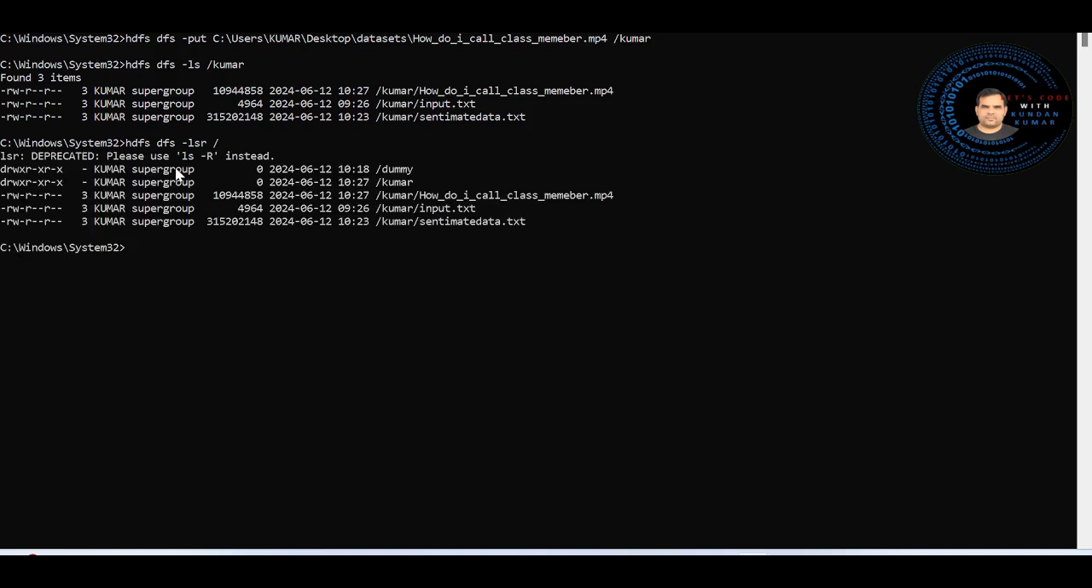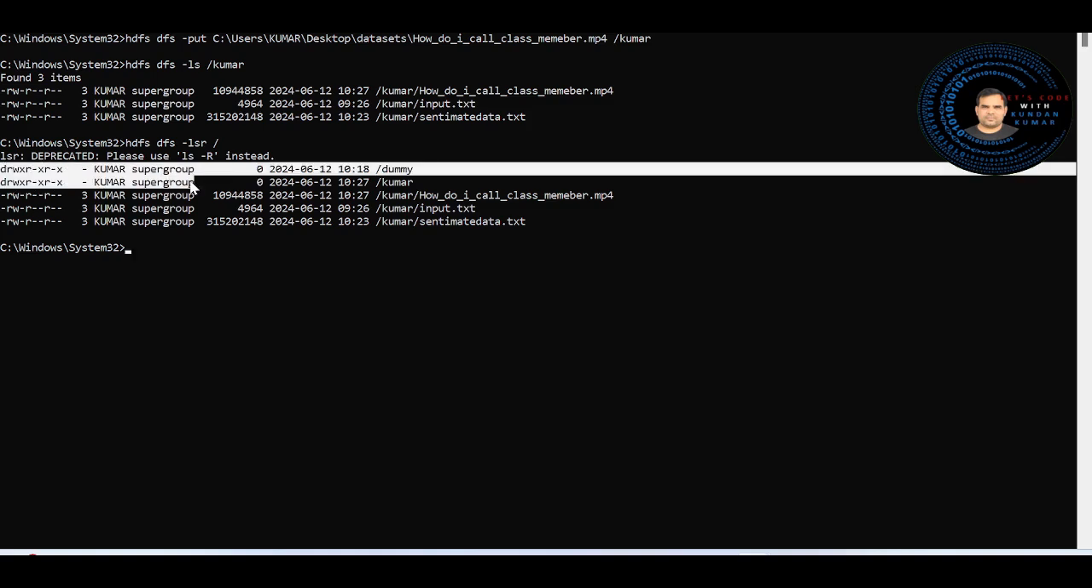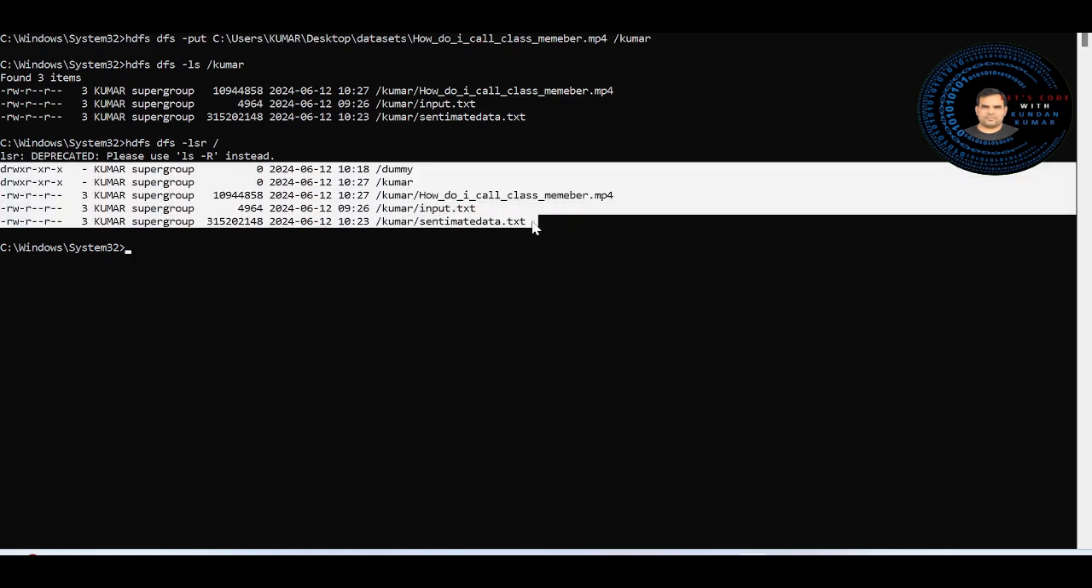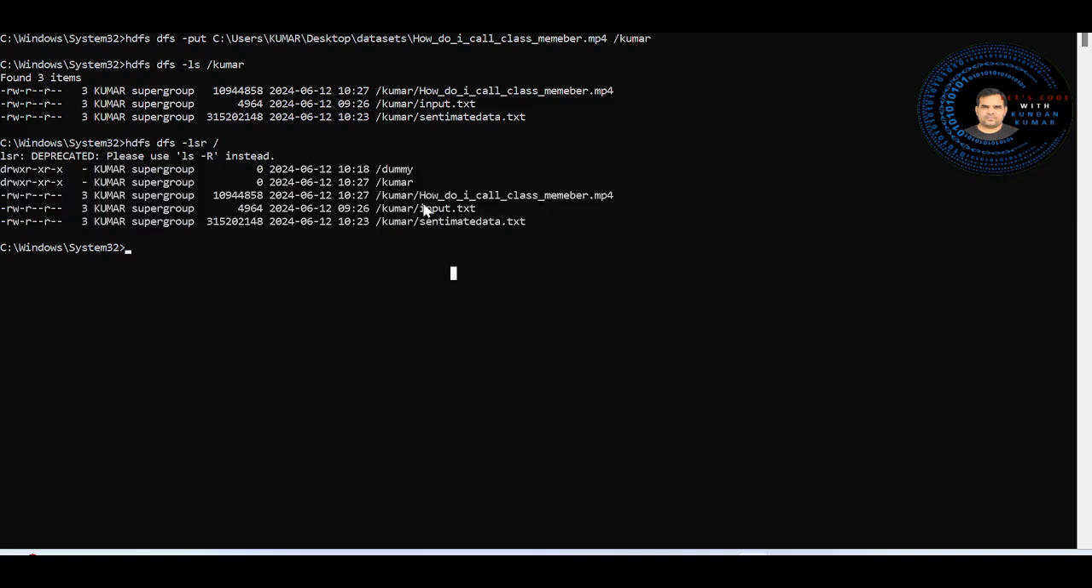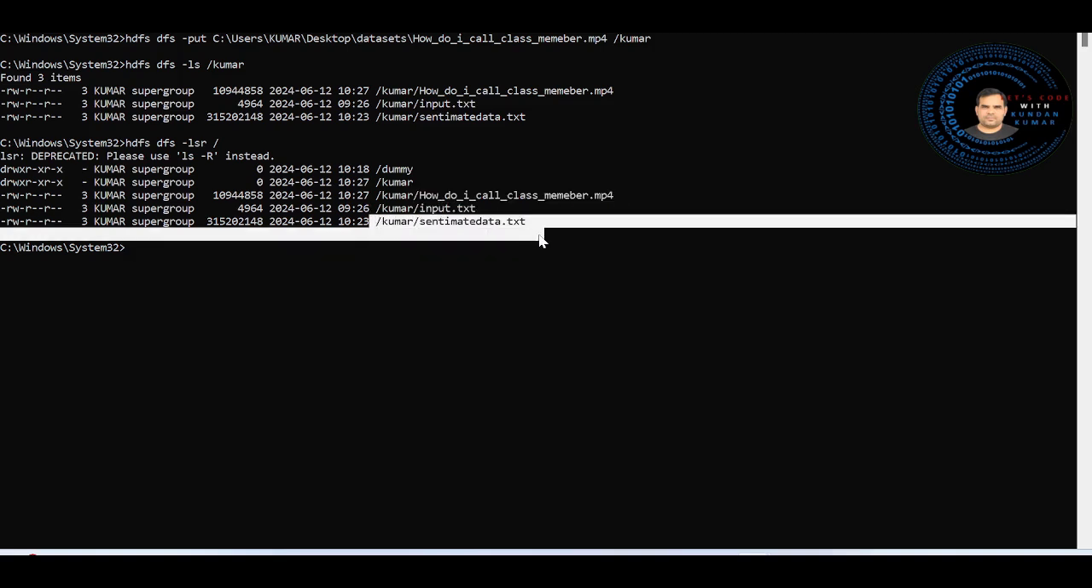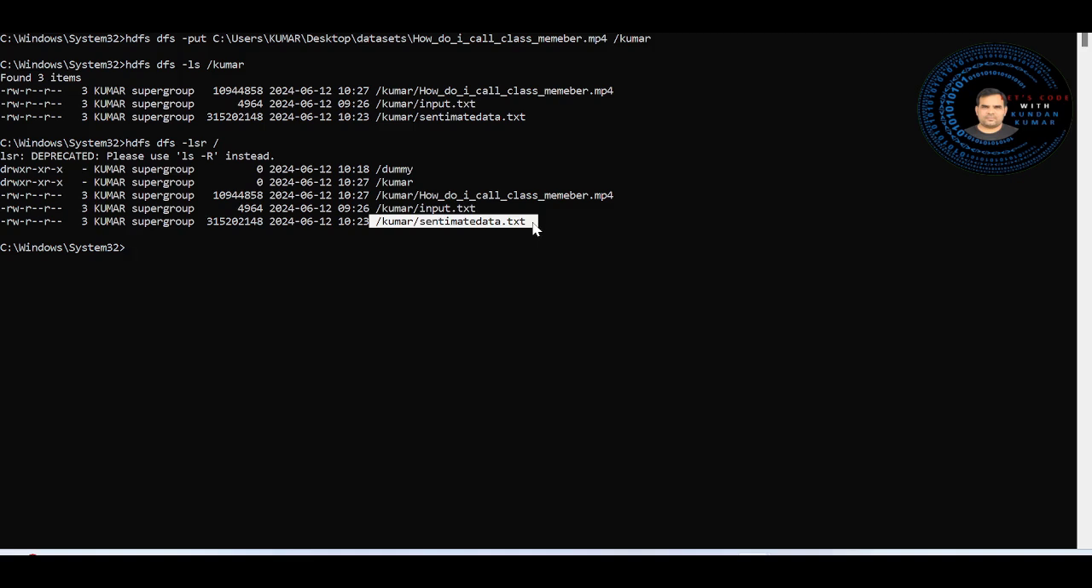Look at what we are writing here. This is a tree. If you want to list the directory tree, this is a directory tree. How is it a directory tree? You can see it shows the dummy directory, and inside the dummy there is nothing. You have Kumar, and inside Kumar you have another Kumar. You have one file, again Kumar, other files, again Kumar, other files. So this shows the directory tree.